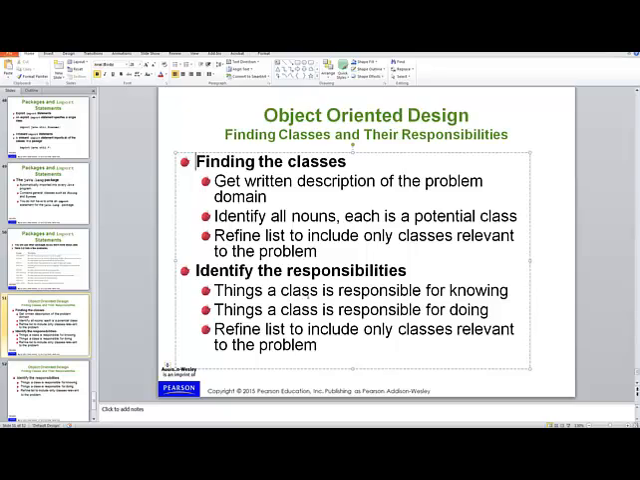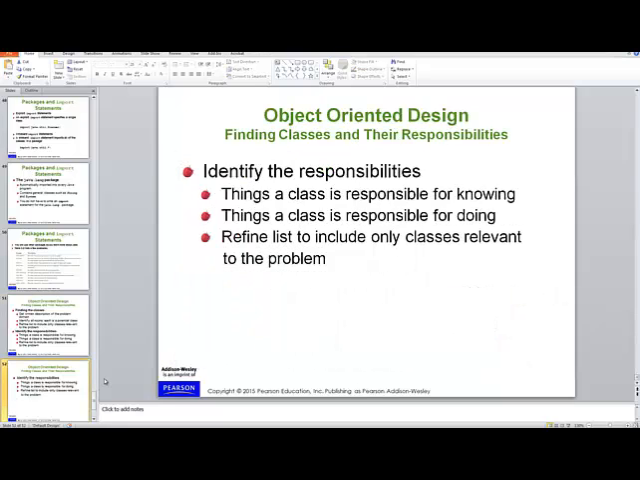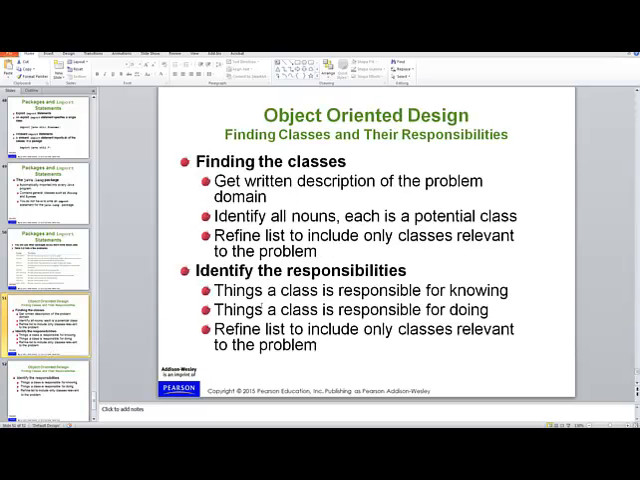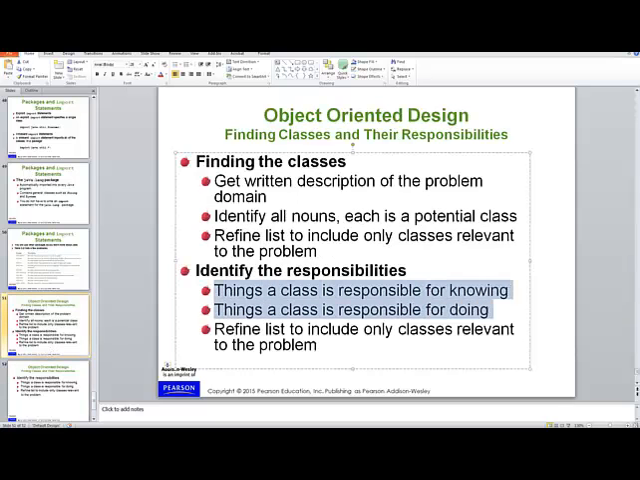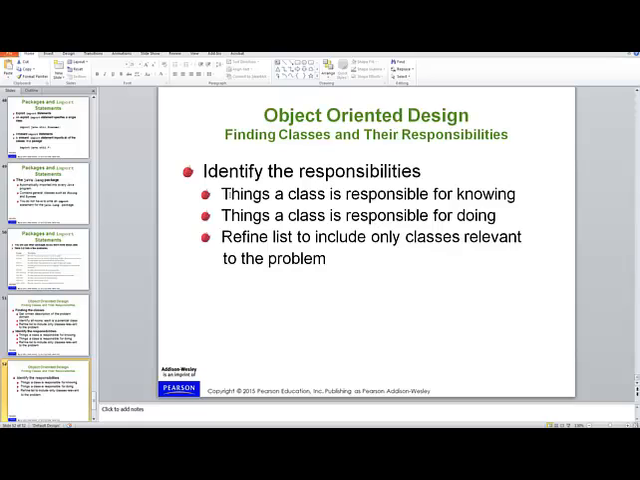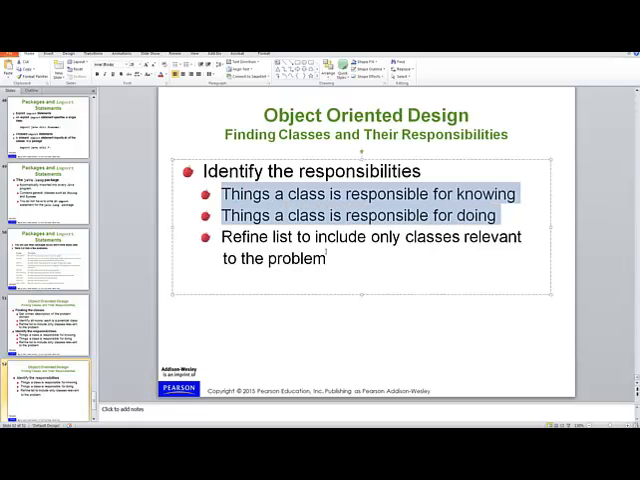Identifying the responsibility: things that the class is responsible for knowing. This is the first two things I ask you to do. You gotta know these two statements for your test. It is out there. I will have a test question on these two bullets right here. The last one is identify responsibility. Classes are responsible for knowing and doing. Again, knowing and doing. Identifying the responsibility, including the classes relevant to the problem.